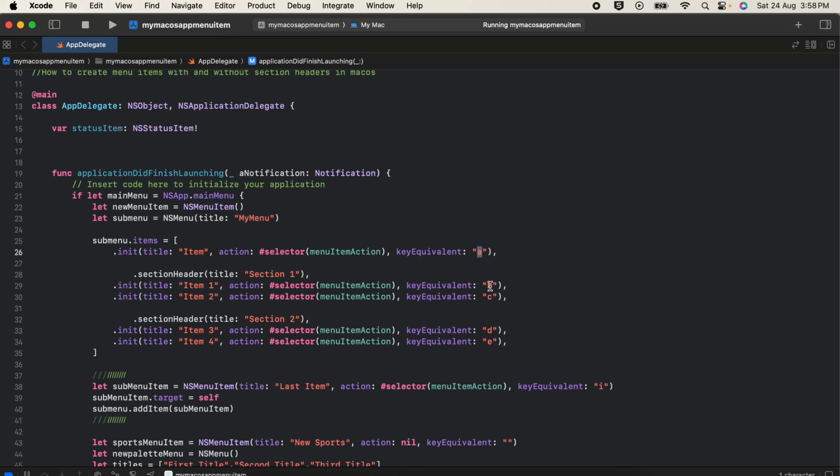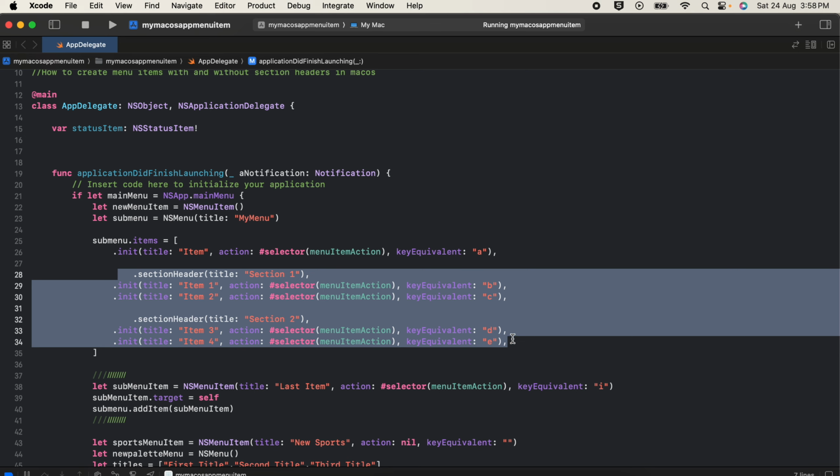I thought it might be a shortcut key, but I have tried it and it's not working for me. But in case you know why it is not working, or maybe it's working for you, do let me know in the comments. And here this selector is basically the action. Whenever an item is clicked, this particular method gets called, which I will show you shortly. So this is what section headers are.